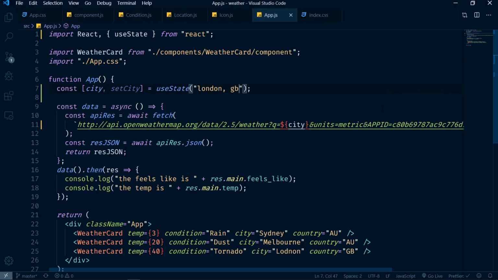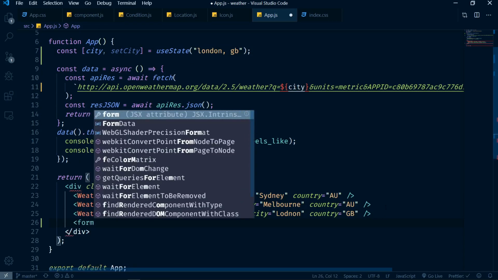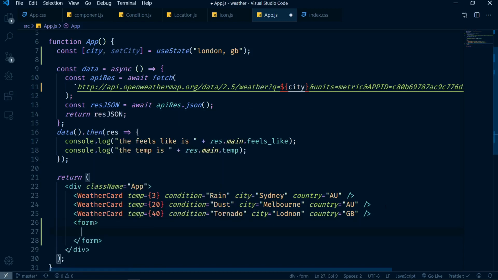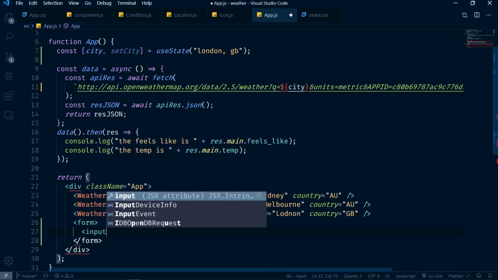So we have a state variable, but we are setting it manually right now, which is not what I want. So what I'm going to do here is add an input that will allow the user to set that variable and then run this function again. So let's do that. I'm going to have a form. This is a really, really simple bit of code. I'm going to have just a very simple form here, and inside this form, I will have an input.